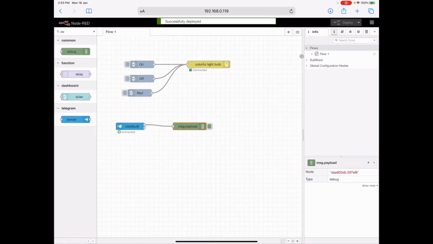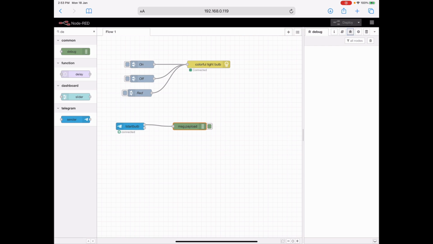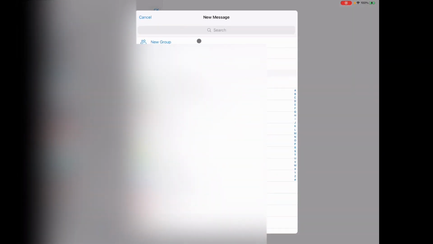So let's deploy. It means when we send a command called /start_bug, then my debug node will receive a message. Let's go to my Telegram. Let's start chatting with my Telegram. New message.